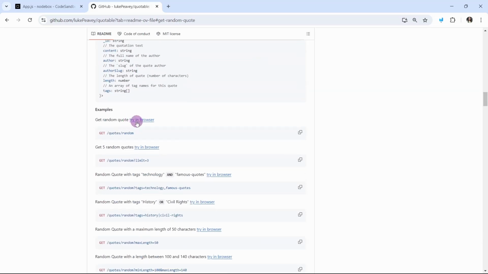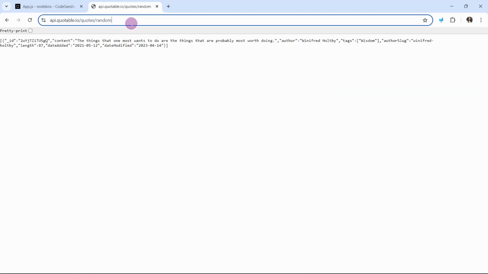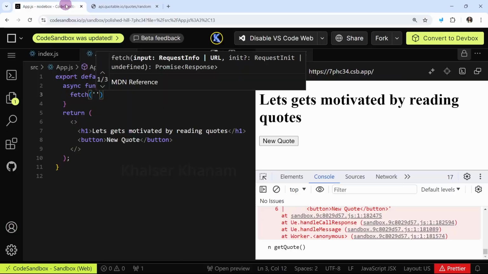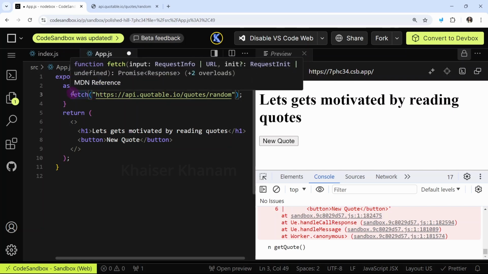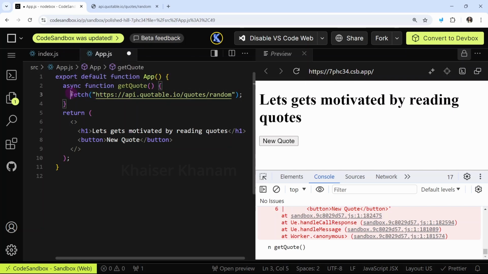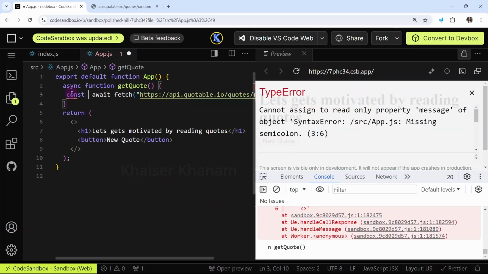I will scroll down. Inside this, you will be having try in browser. Click on this and just copy this URL. Copy, and inside this fetch function, I'm just going to paste. Now what I have to do? I have to await for this result. So here I will be writing await, and this entire result I will be storing inside this variable.